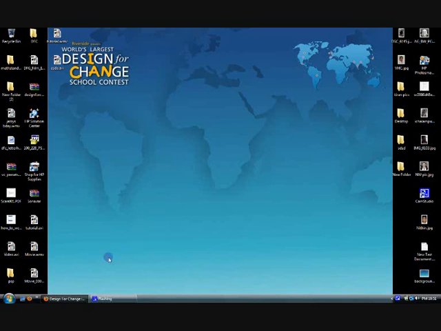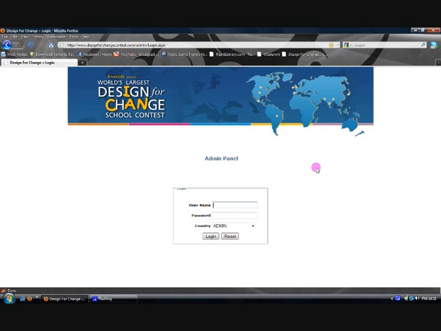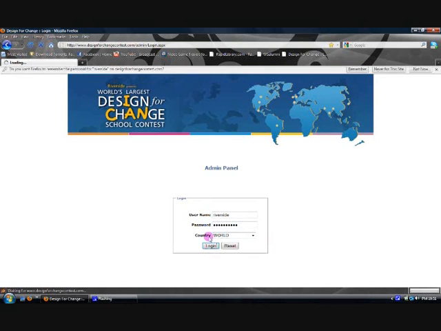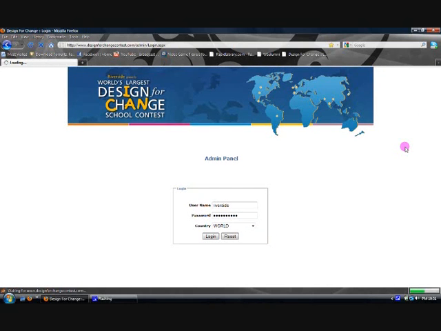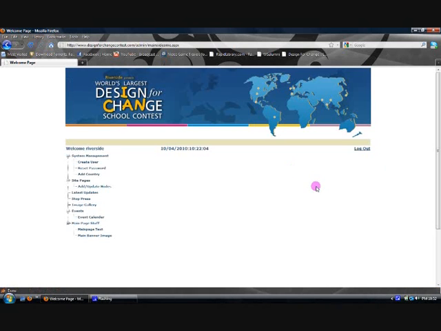Okay, so we can start right now. First of all, obviously you need a browser. Any browser would do, but I recommend Mozilla because it's awesome. This is your login page for the control panel to add and edit information. You'll be given your username and password accordingly once you guys have decided who's going to be the administrator. You choose your country and you log in.